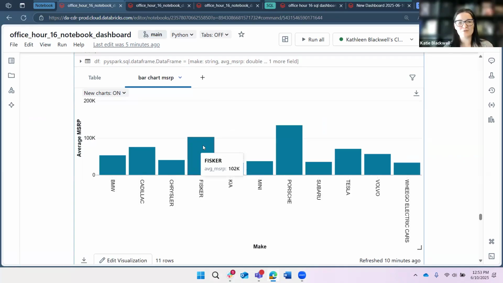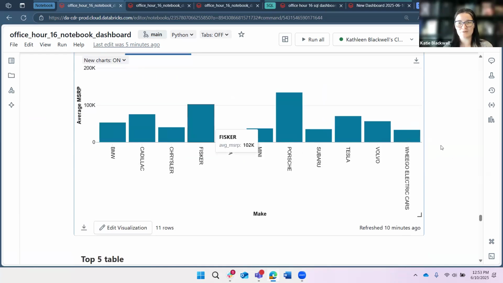Instead of just showing you 102K, but 102K is fine. And this is just giving you an idea. It's a visualization, which ones are bigger, which ones are smaller.